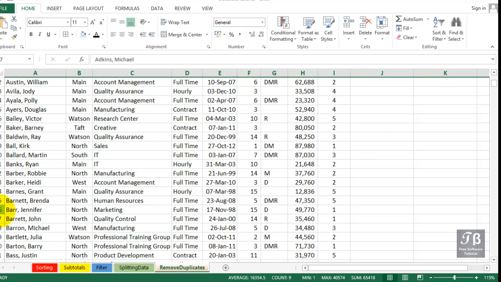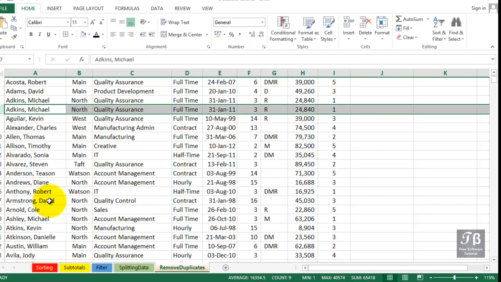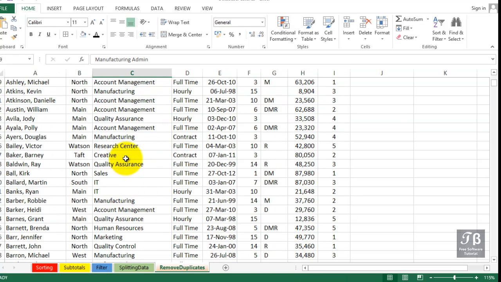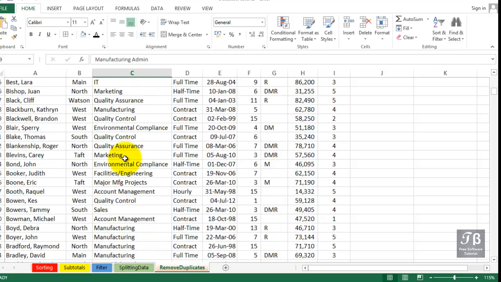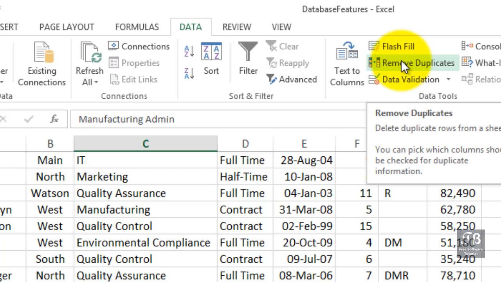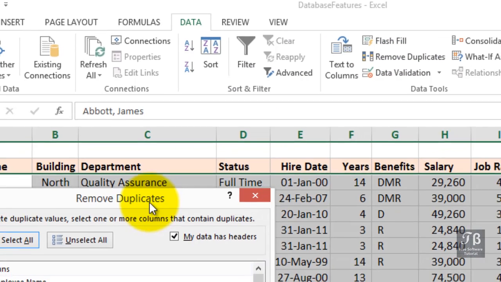As always, when working with large lists like this, make life simpler by ensuring that you have no empty rows within the list, no empty columns, and then go to the Data tab and activate the Remove Duplicates command in the Data Tools group. We probably would want to check all the columns.